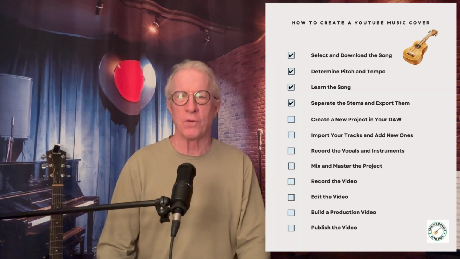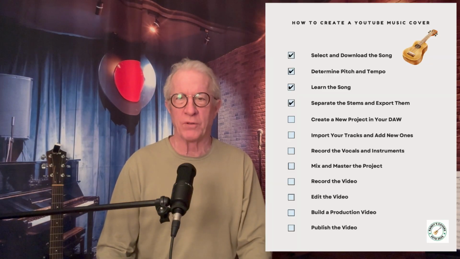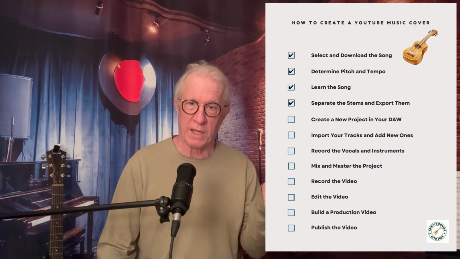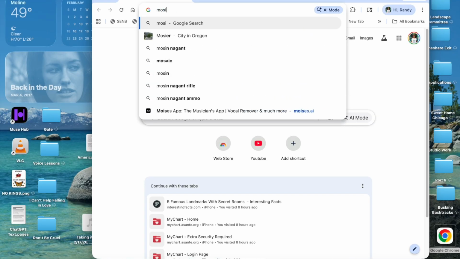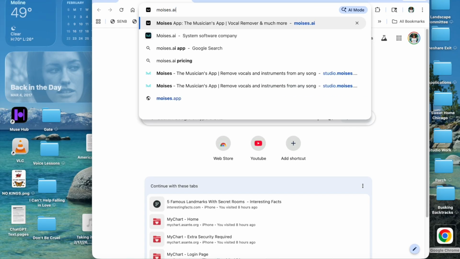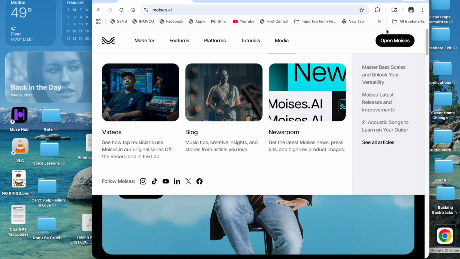In step number 4, I separate the stems in my song into the individual tracks. I can use a different part of the VocalRemover site I've already shown you to split the tracks, but I have found the moises.ai site is much more powerful and versatile. Unlike VocalRemover, Moises is not a free tool, but it is really not a big expense.